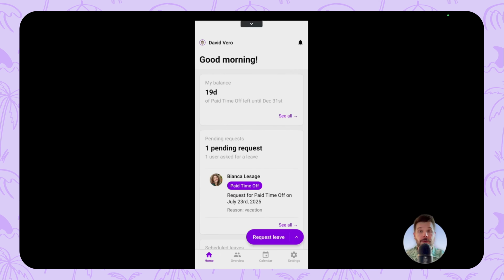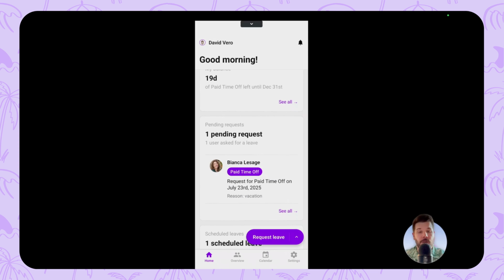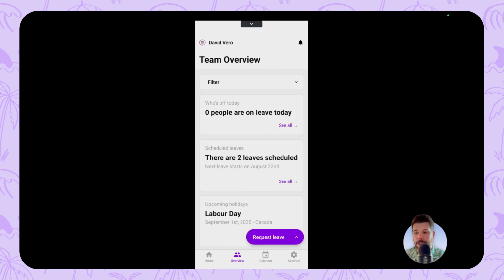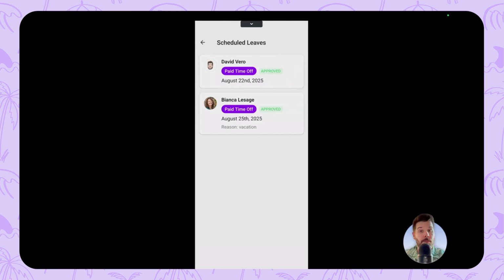If you are an approver for your organization, your home screen will look slightly different, as there is an extra card for any pending requests from your users. In this example here, you can see that Bianca has asked for some time off on July 23rd. But if I wanted more information about that date, I can click on the See All button and it'll take me to the team overview, where I have once again who's off today, the future scheduled leaves, and the upcoming holidays for the organization. So if I click on these scheduled leaves, I can see there have been 2, myself and Bianca once again, but there are no conflicts for the date that she requested.